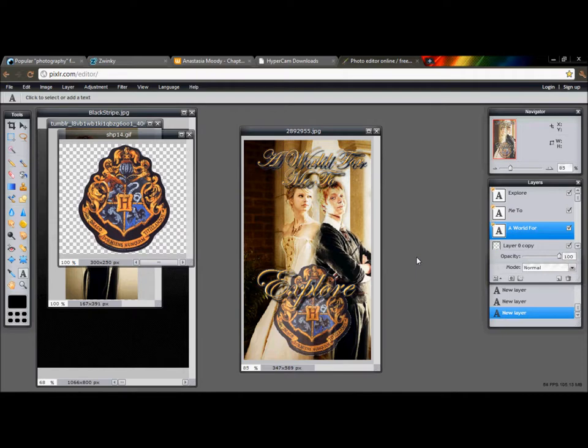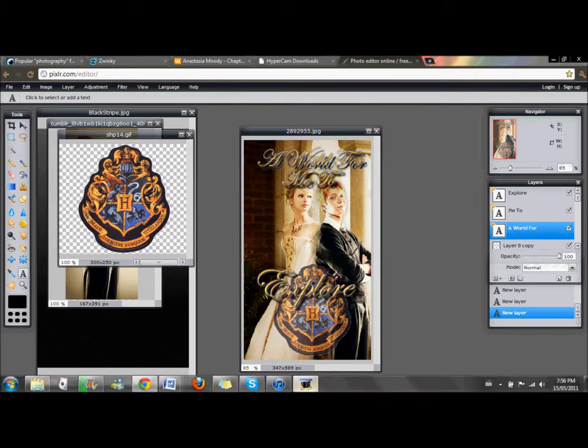Now I'm simply going to change the font color. And now we're going to do some cool stuff with it. We'll start with Explore, since it's the biggest one, I guess. And you're going to click Bevel.